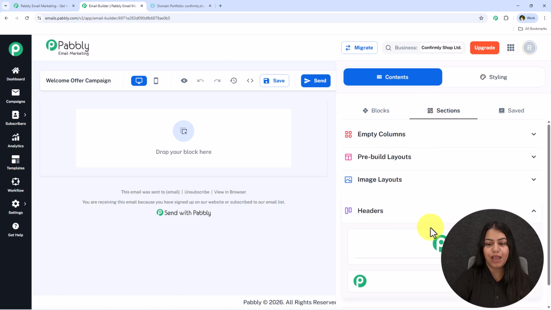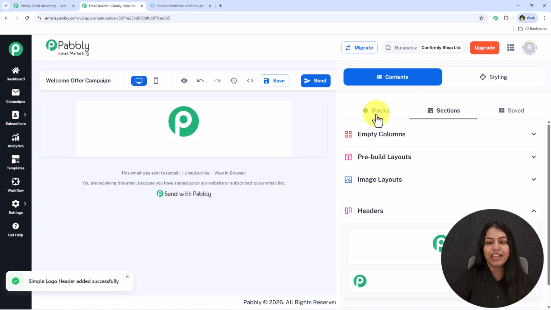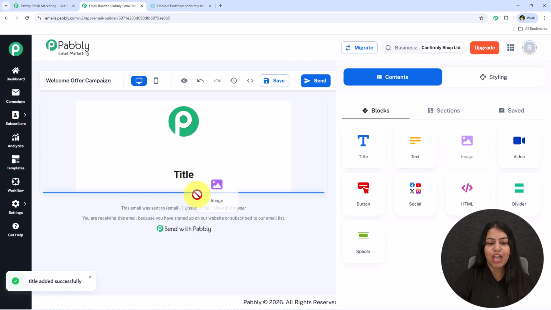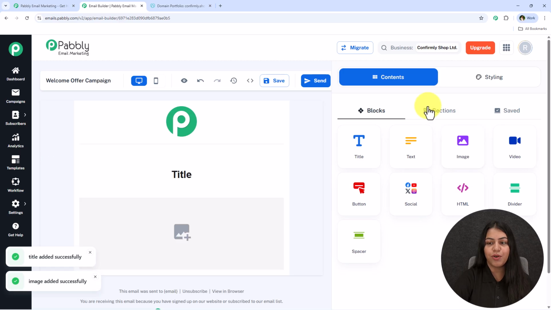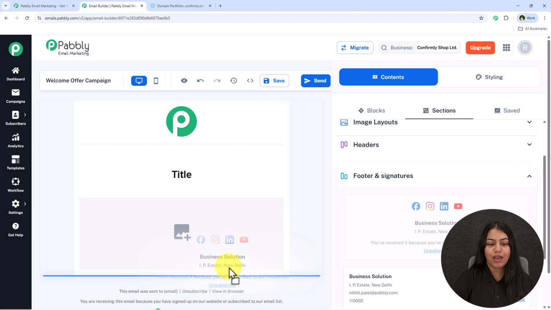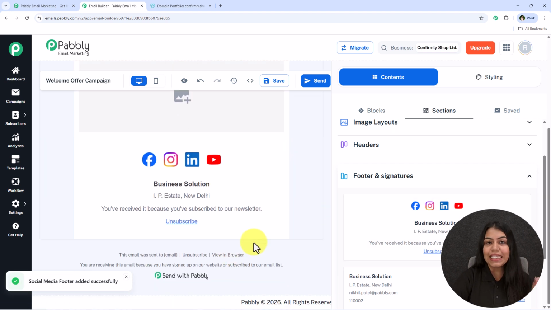First of all, I'm just going to add the header right over here. After adding the header, I'm just going to add the title, and then I'm just going to add an image, and then you have to make sure that you also add this footer. It is very important. Why? I'm just going to show you that. I'm just going to add this footer right over here. So why is this footer important?